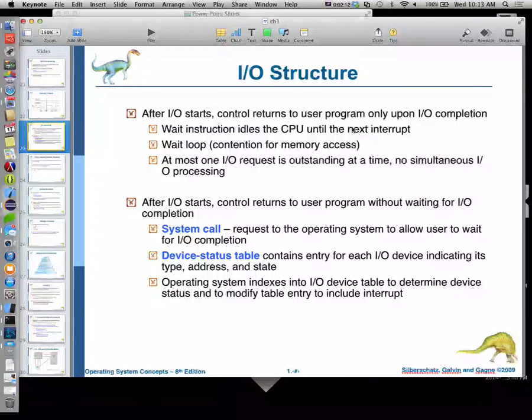So now wait a minute. The goal of the operating system is to keep the CPU busy 100% of the time. Yet, in the high 90% of the time, the CPU is doing nothing.